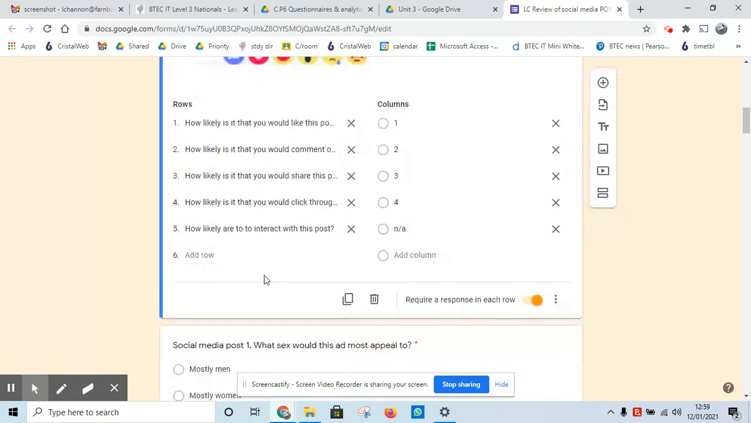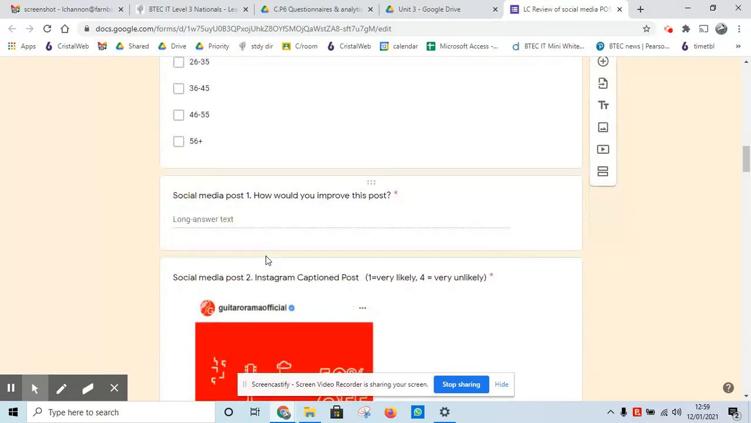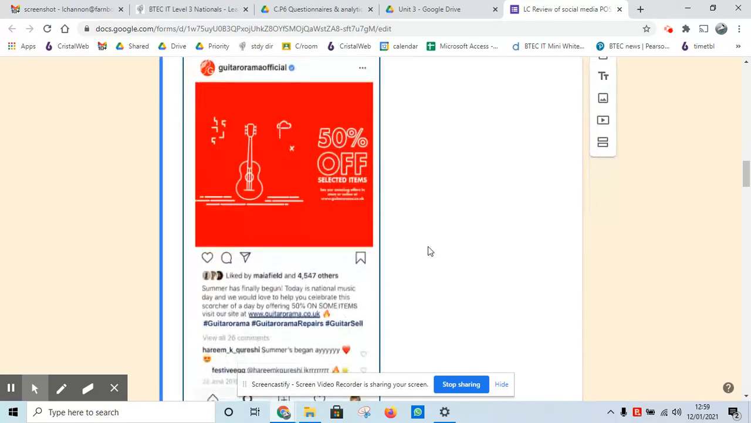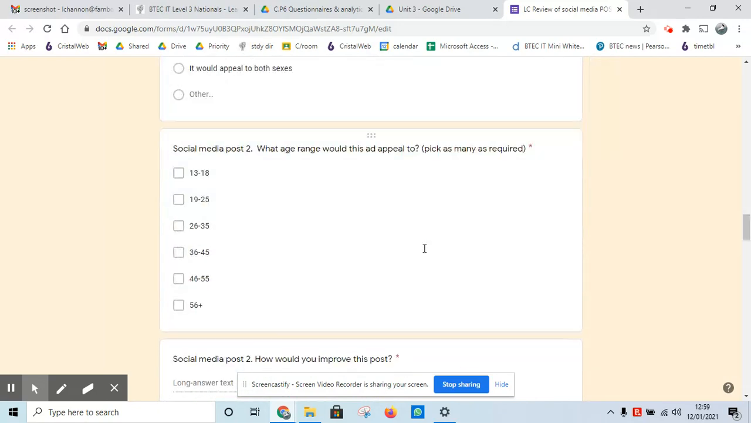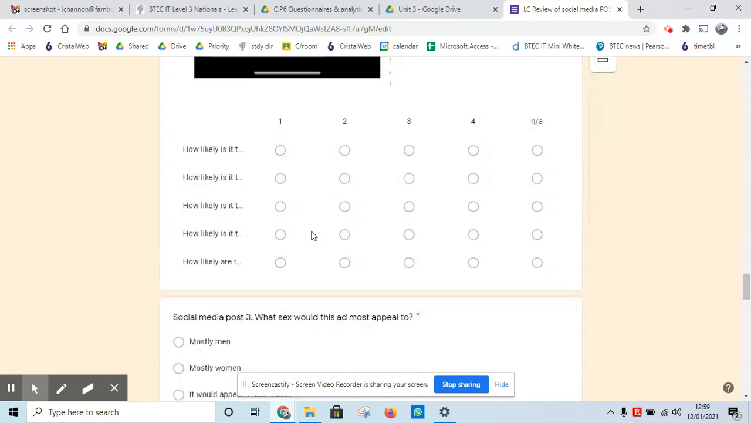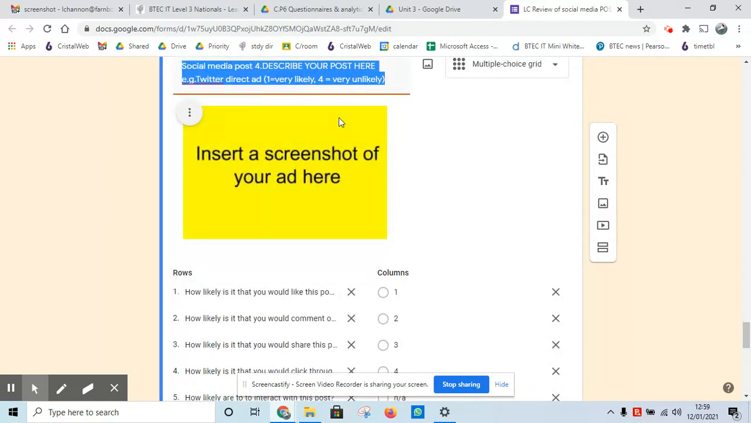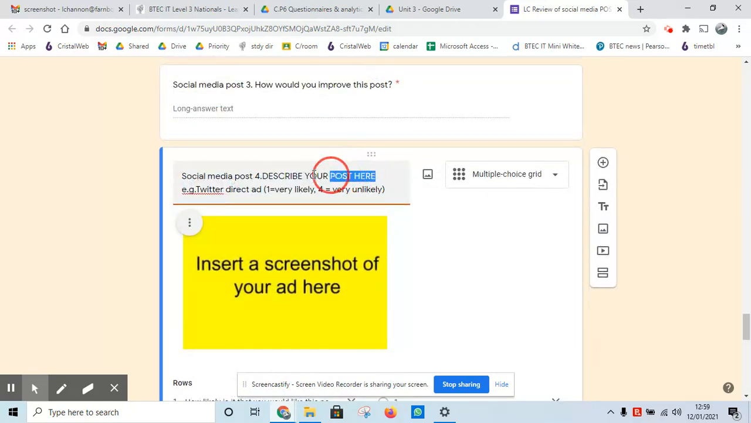The questions have already been set up. I'm not going to change them. Here's my second one. Again, I've put in the name of the post and I've put the screenshot in, and I've done the same for the third one. I thought I'd do the last one live with you now. So this last post of mine is going to be a Facebook post.